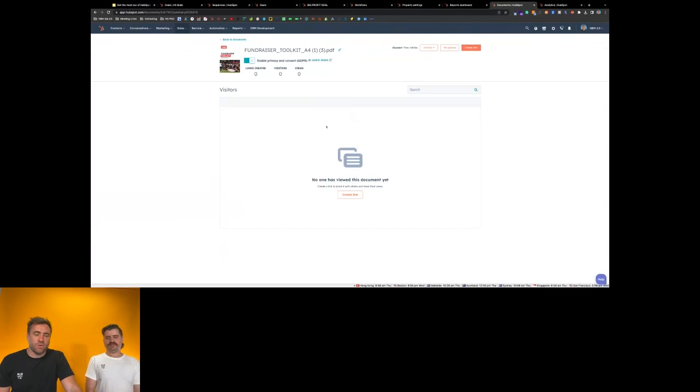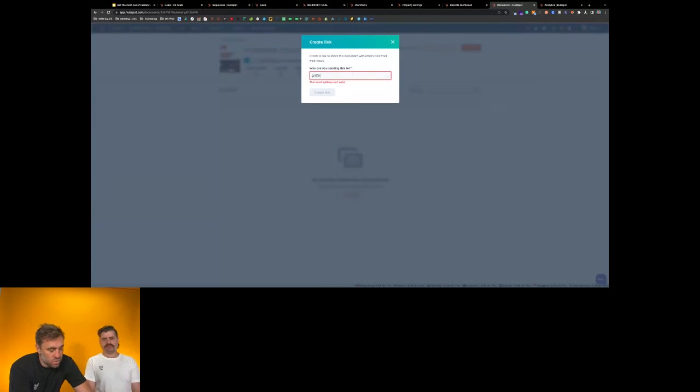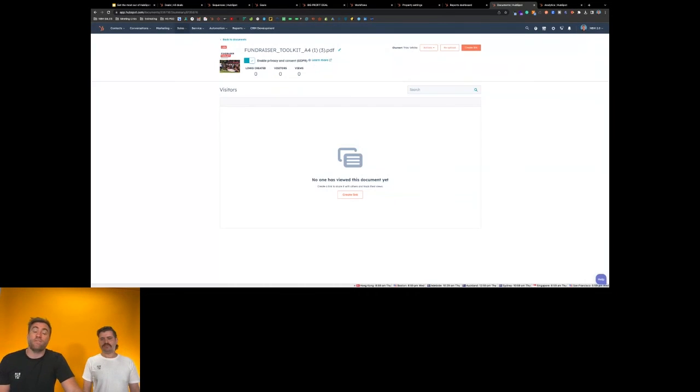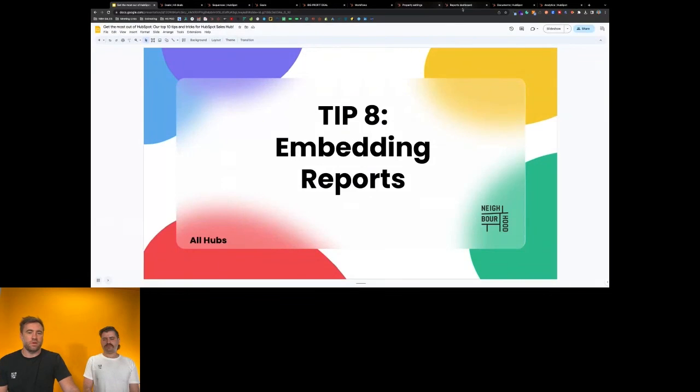This is from the good guys at Livin, the fundraiser toolkit that we've got as well. If I'm having to send this out consistently to the same people, I want to understand: are they opening it, and how often? I can attach it, or create a link here and say this is going to be sent to George. It will create a link that I can flick out to him. Now I know when he clicks it, which pages he's looking at, and how often he's opening it. That will start showing up and notifying you inside your email as well. Very cool tool.